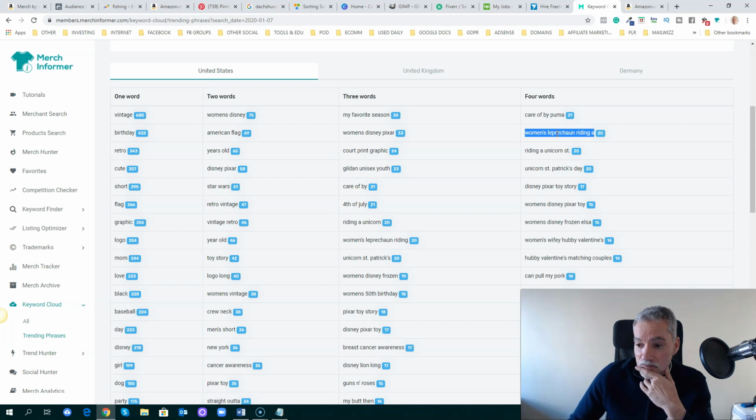So this is very cool, this new model. What you can do also is you can try to combine some of these terms with other terms. So for instance, I see that retro vintage t-shirts have a lot of searches, so it means that you can, for instance, do riding a unicorn and then come up with a vintage design, and you can combine the terms in order to do a design.